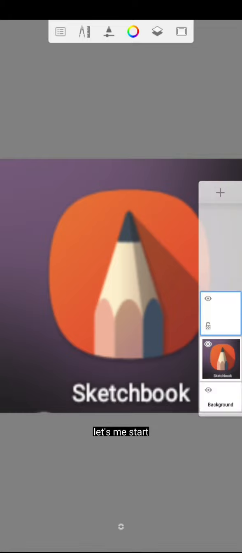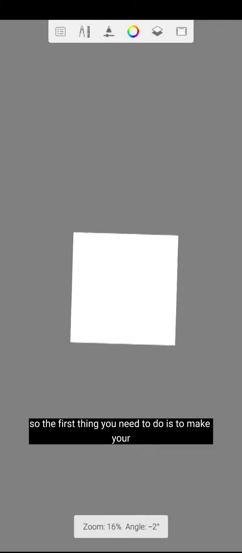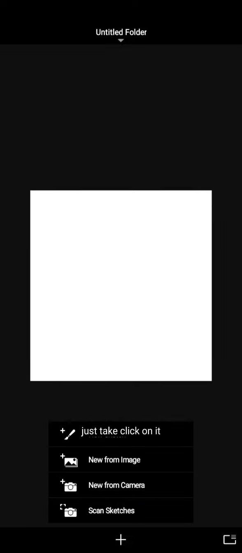Let me start working. Let's talk about how to create your canvas and how to import your image. The first thing you need to do is make your layer panel here small until it disappears. You see this plus sign down here. Just click on it and you are going to see some options that say new sketch, new from image.